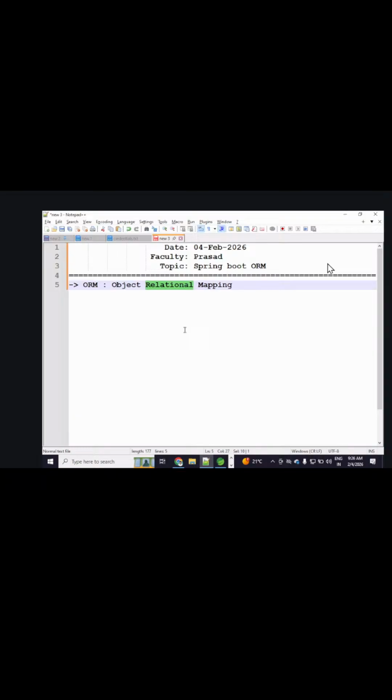Relational is always representing the database, for your understanding. Mapping means link. So what do you mean by ORM? There is a class, there is a database, and we are giving the link. That is called OR mapping or ORM.